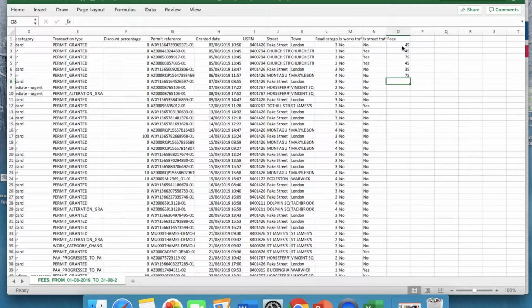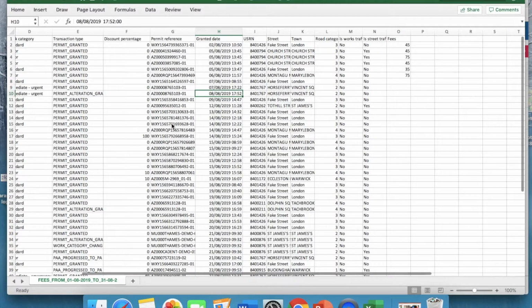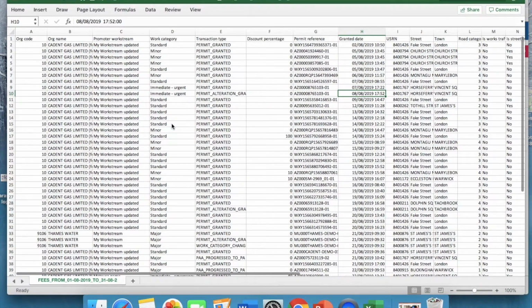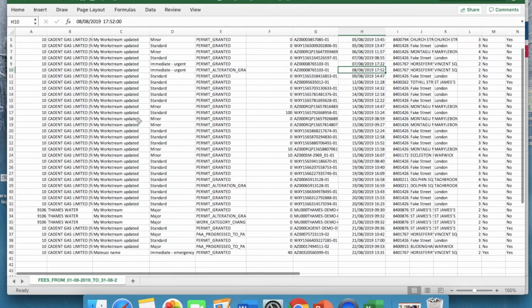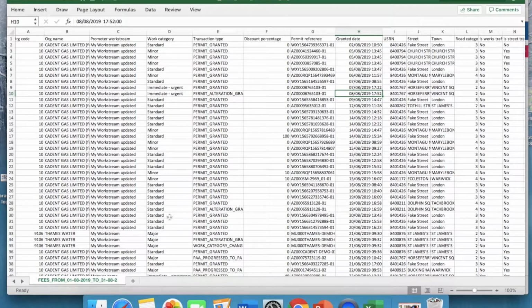And of course, what we've done here, just to point out, Daisy, is that we've got all of the stuff for the whole authority for the time period. So if we're just going to send to Cadent Gas, we'll of course need to filter and delete Thames Water's jobs out of there. But again, that's a very easy job to do, and we can add multiple sheets if we like and do some cutting and pasting.